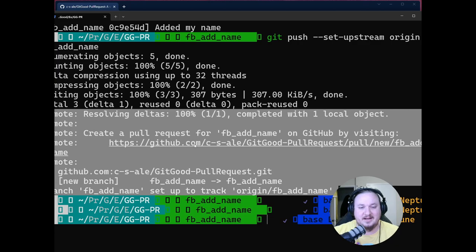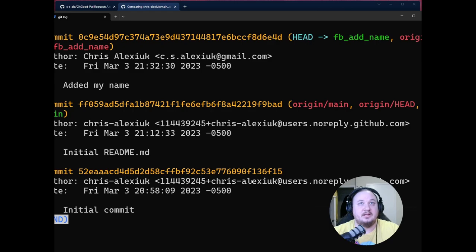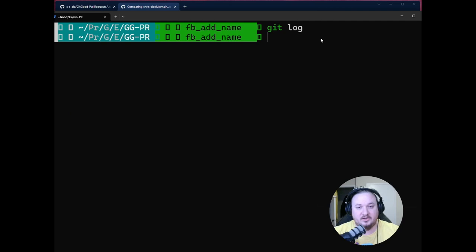And it has this create a pull request for FB add name on GitHub by visiting, and it gives us a link. So let's just go ahead and click that link. I used Control plus left mouse click in order to do that. If you just left mouse click, you might notice it's not working. And of course, you can always copy and paste. But in the terminal, Control left mouse click is the way to get there. And you can also see that we added that new branch and set up to track the new branch we created on that remote. If we look at our git log, you can see now that we are also tracking that remote. Sounds great.